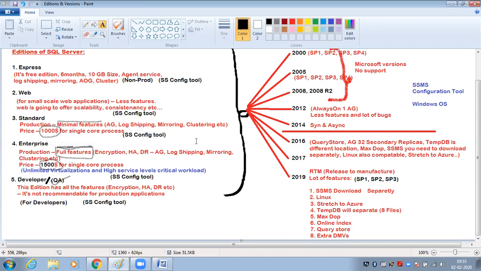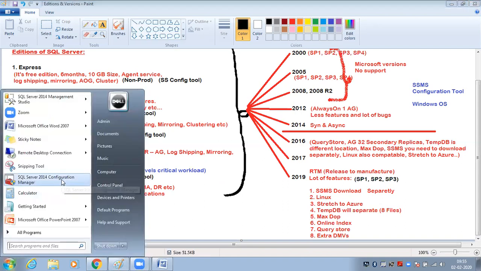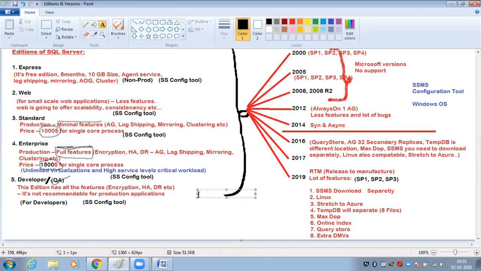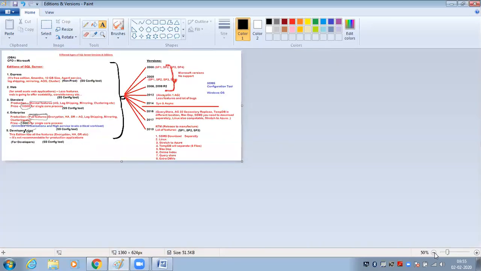What is the upgrade path? For example, is it possible to upgrade from 2008 to 2017? Yes, absolutely. I'm going to show it to you after 1 hour. Not 1 hour, maybe less than 1 hour. I'll show it to you. There's an option. By using the setup file, you can upgrade. Upgrades also have two types.